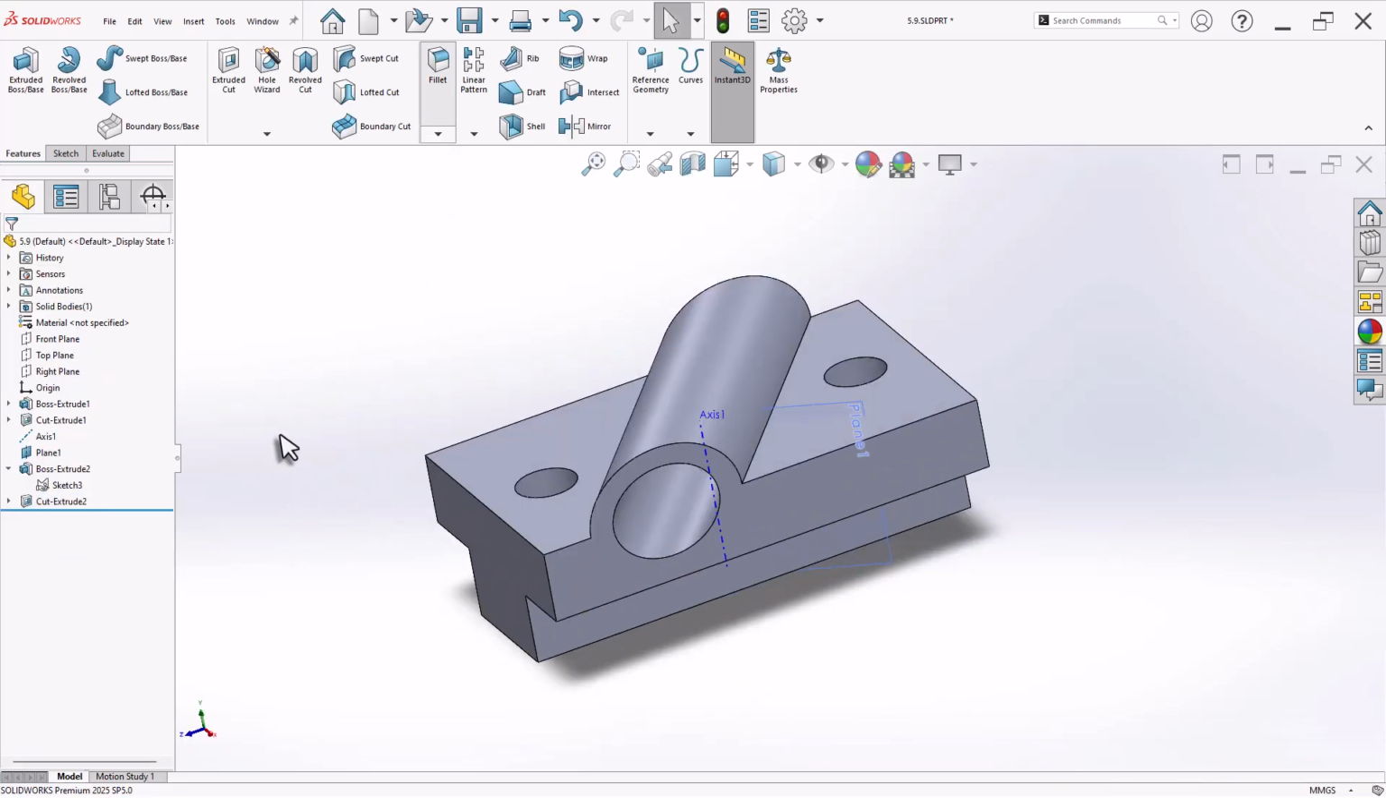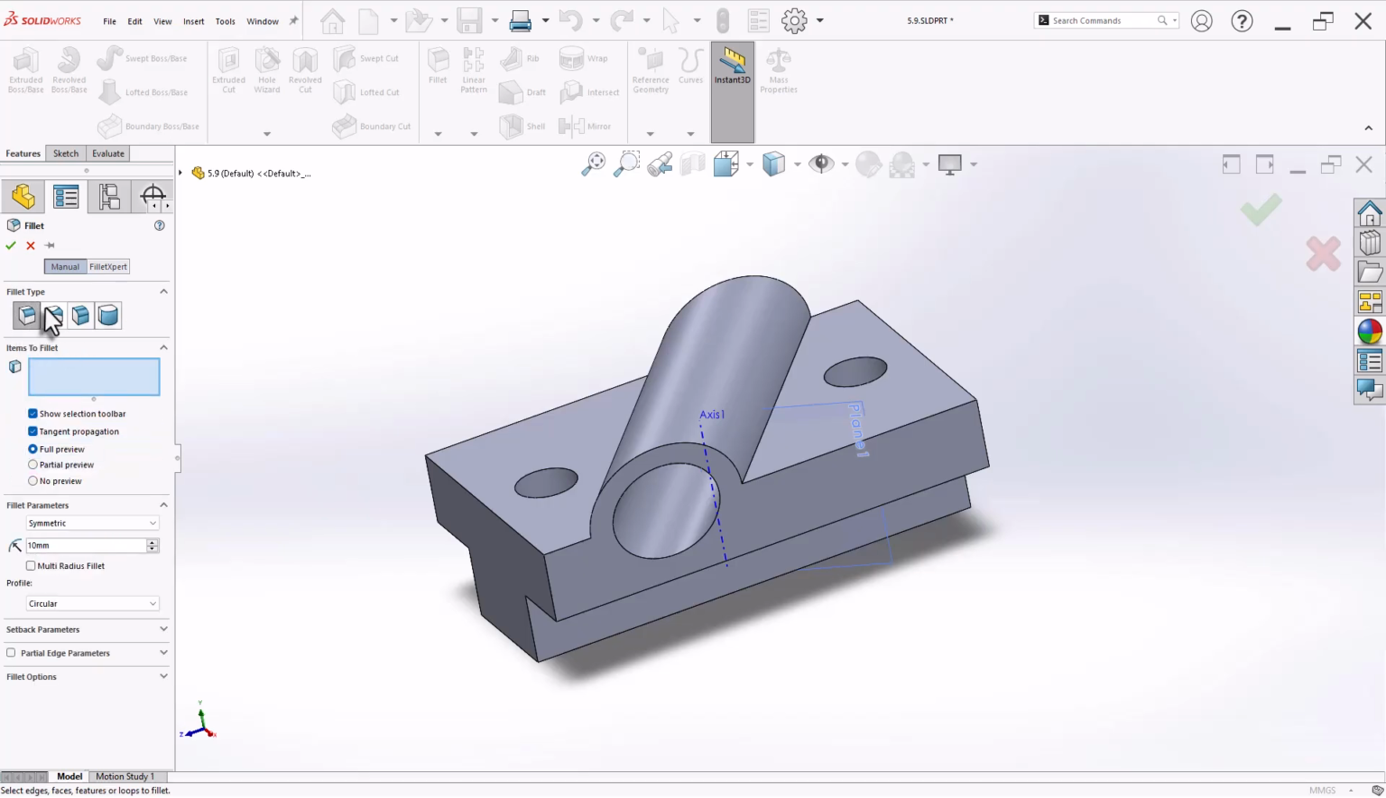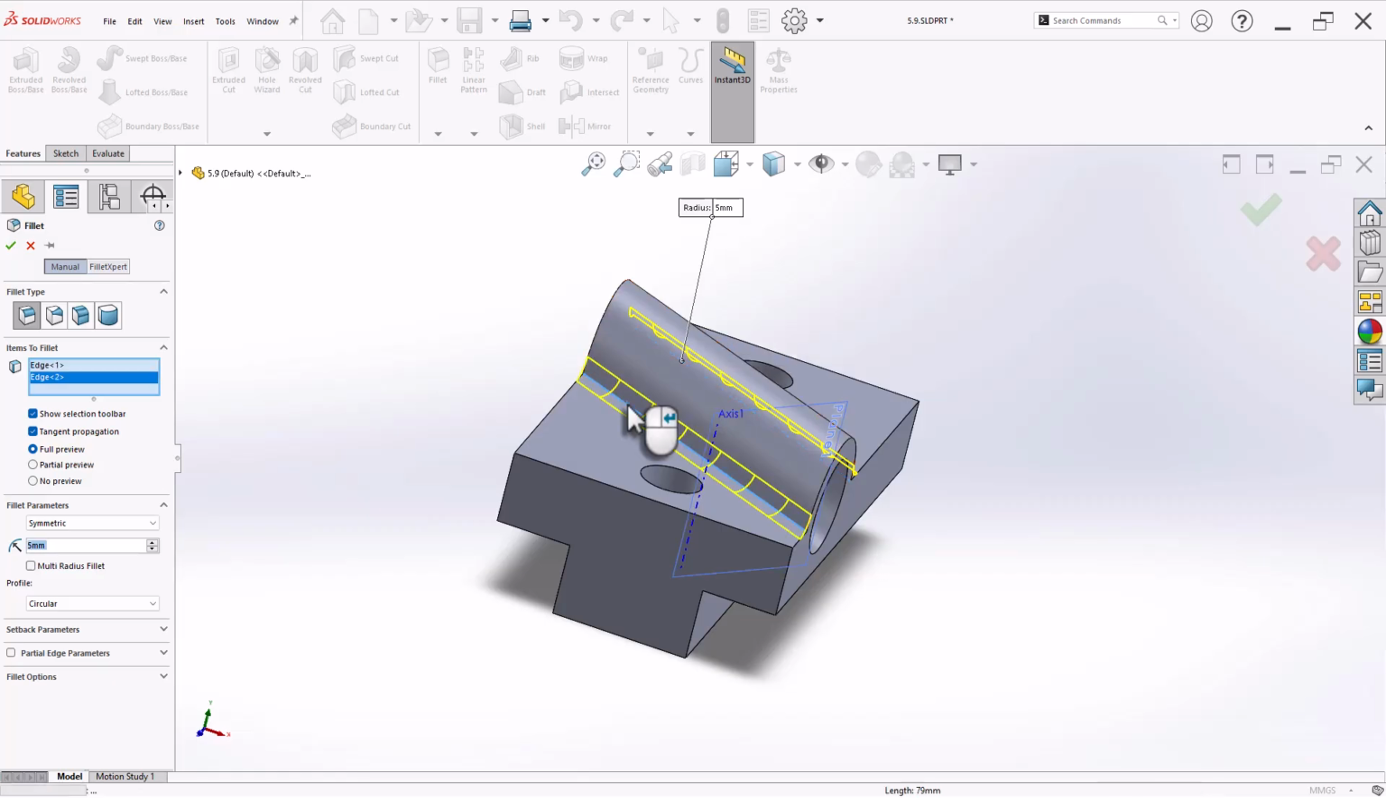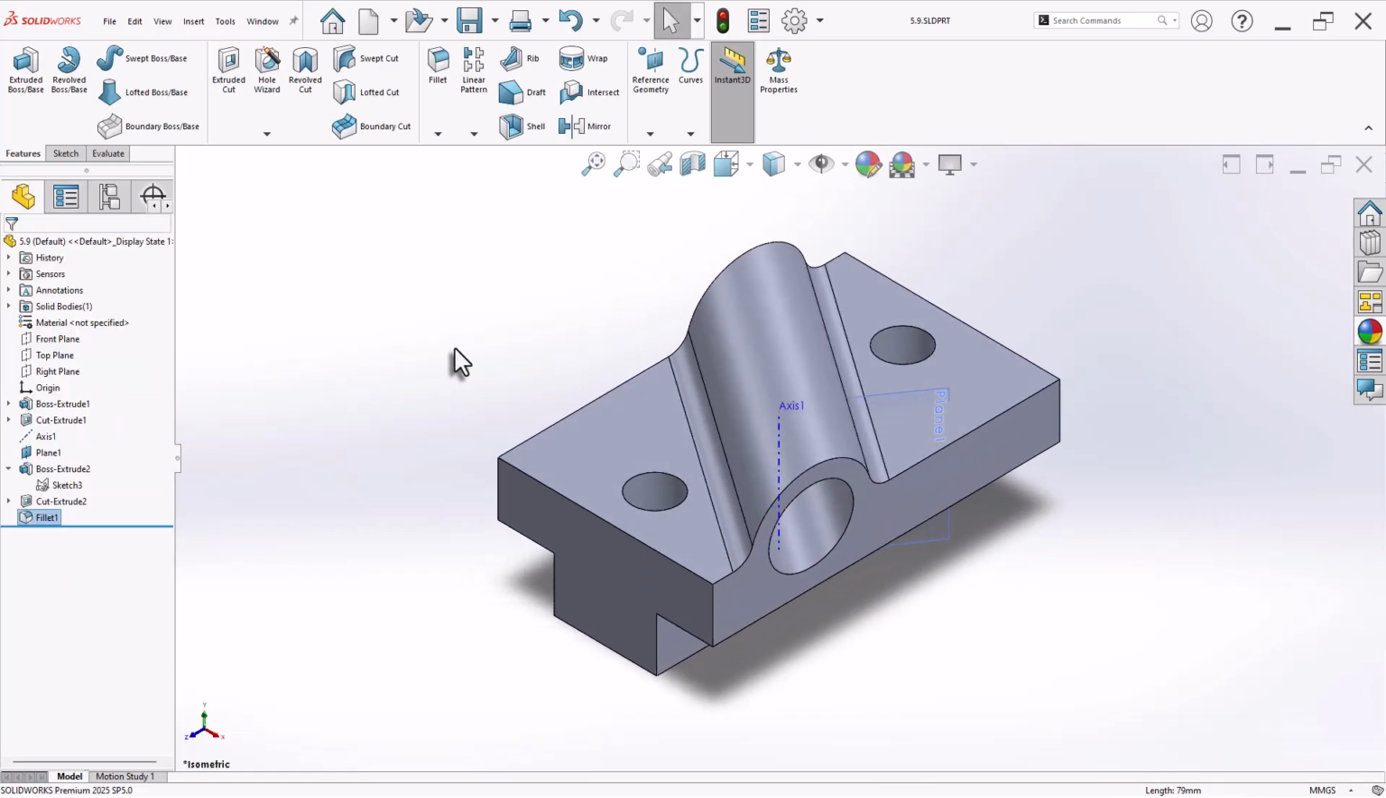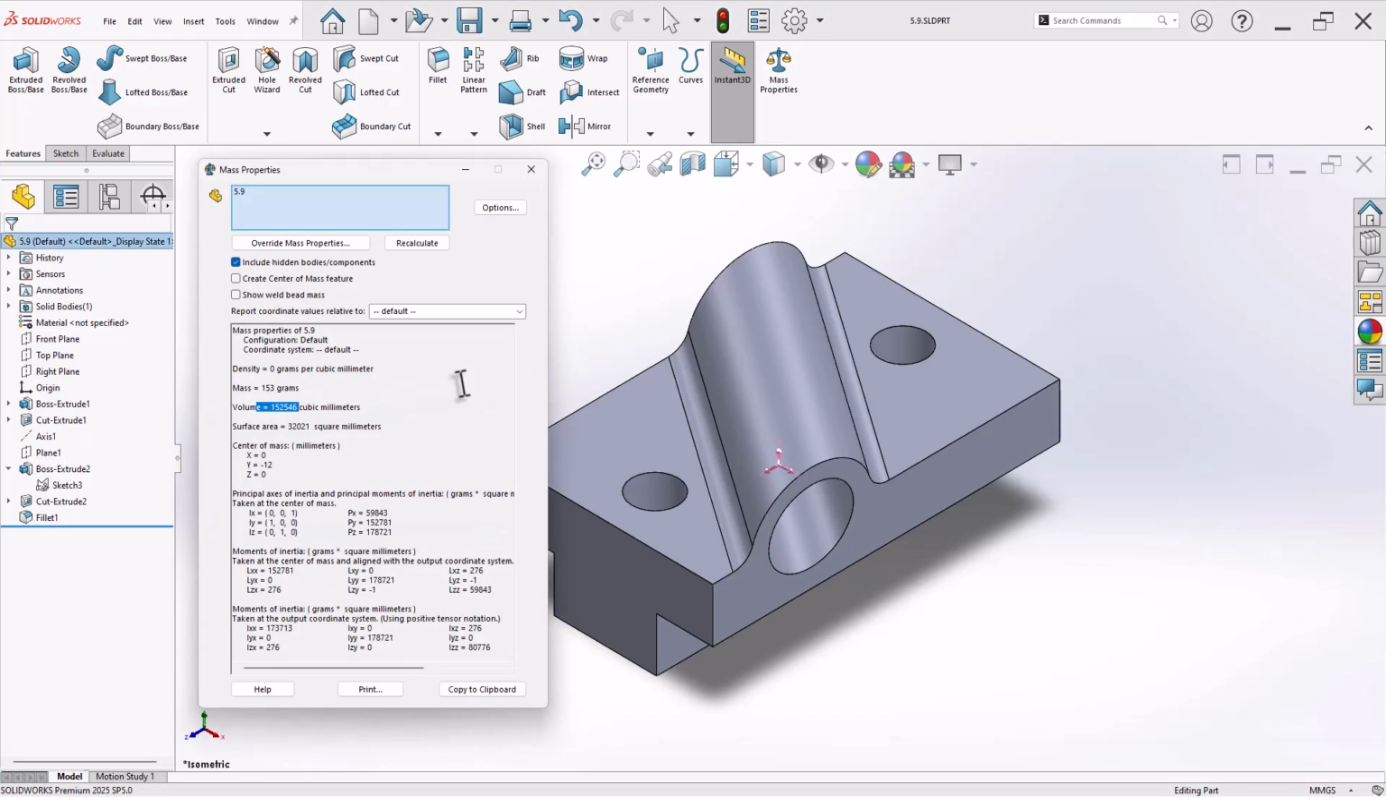Now let's add fillet. So fillet is of constant type whose value is 5. Select this edge and this edge and right click. Now let's hide the custom plane and axis. Now let's measure the volume. So here volume is 152546, but the answer is 44. So which is completely correct answer.